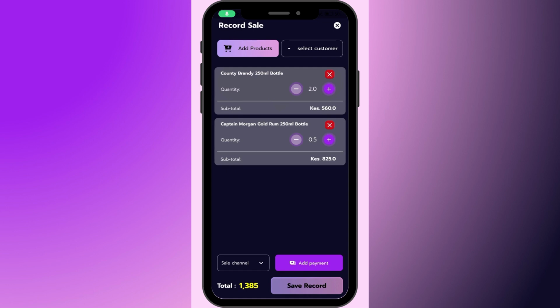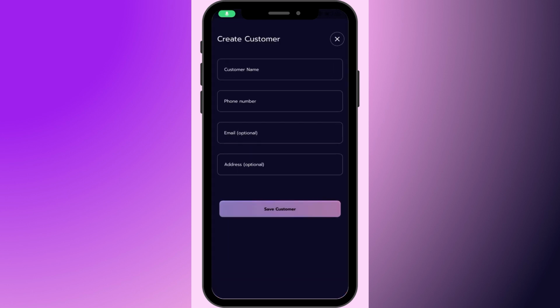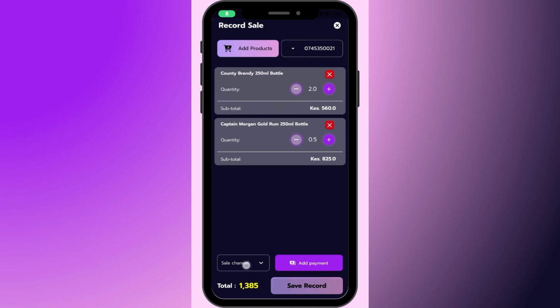You can attach a customer if you want to associate this sale with a customer, but you don't have to. If you don't have any customer, you can just tap on add new customer here. Then add the details, they'll be available on this list. So I'll be selecting Daniela. Sale channel, you also don't have to select sale channel, but I'll select shop.